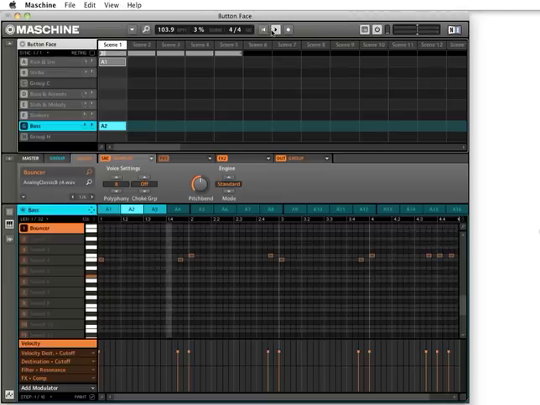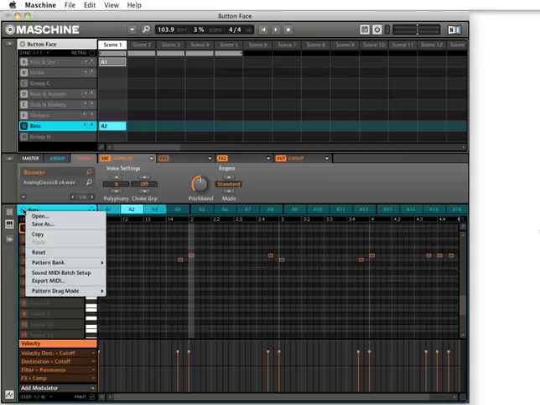Okay, that's the track right there, right? Now I want to export this as MIDI or drag and drop the same way I did with the audio. So it can be done here as well. Now the first thing you want to do, of course, is go back here to the triangle right there for our group, and we're going to select Sound MIDI Batch Setup.